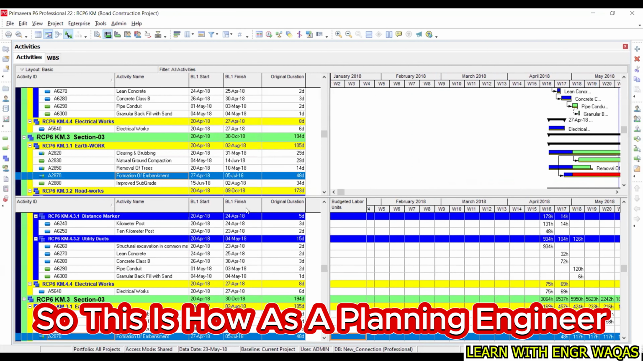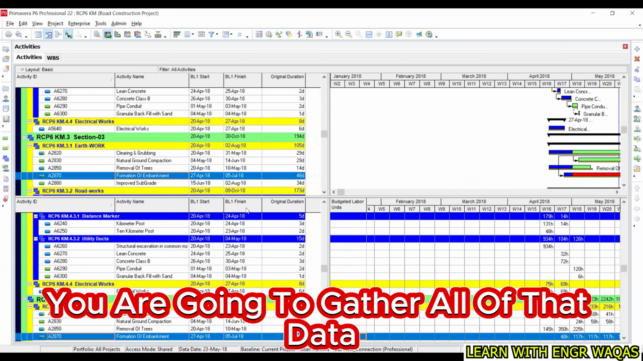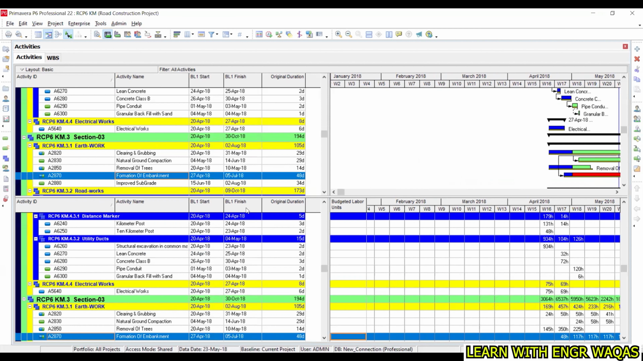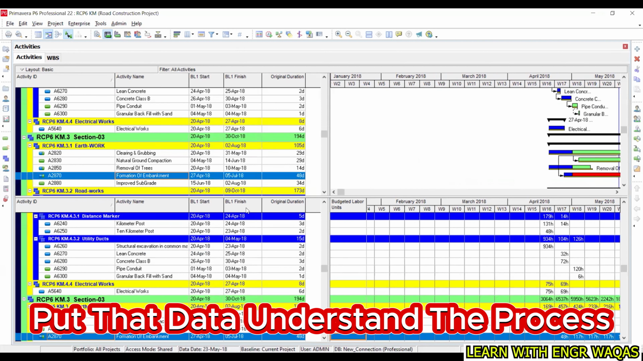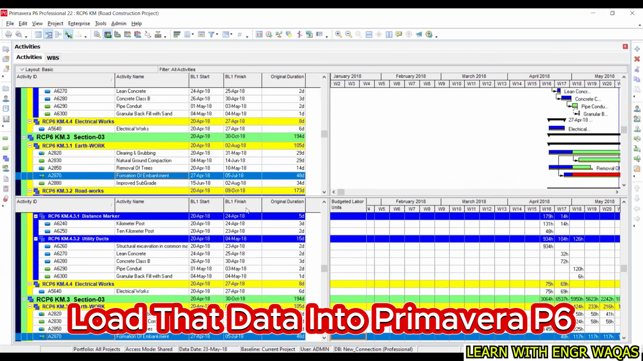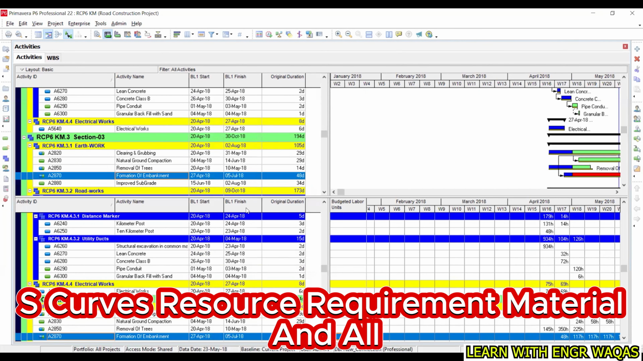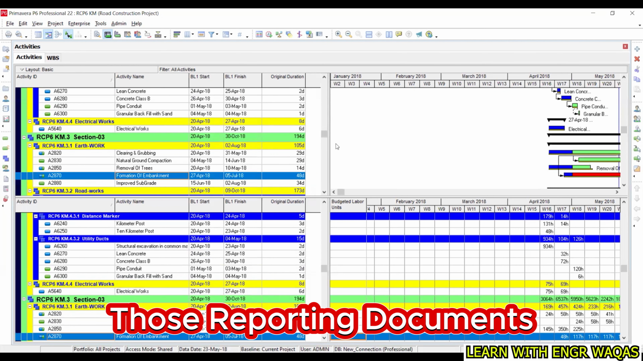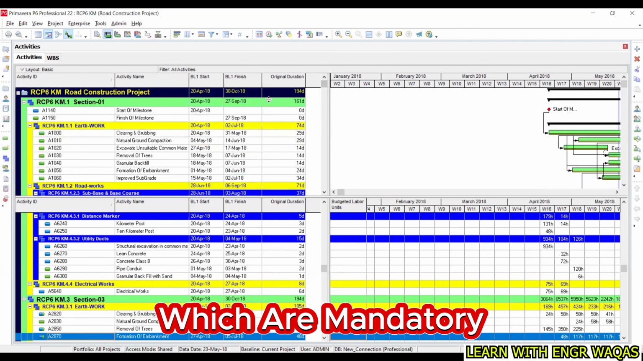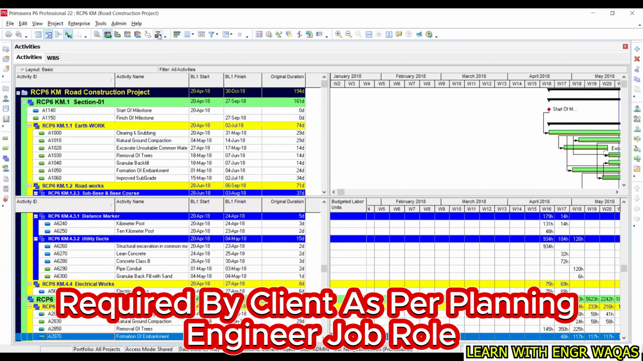So this is how, as a planning engineer, you are going to gather all of that data, understand the process, load that data into Primavera P6, and generate the project schedule, S curves, resource requirements, material, and all those reporting documents which are mandatory as required by the client as per the planning engineer job role.